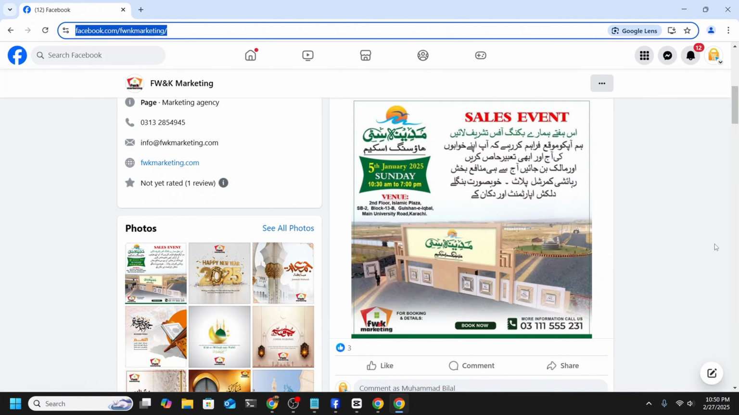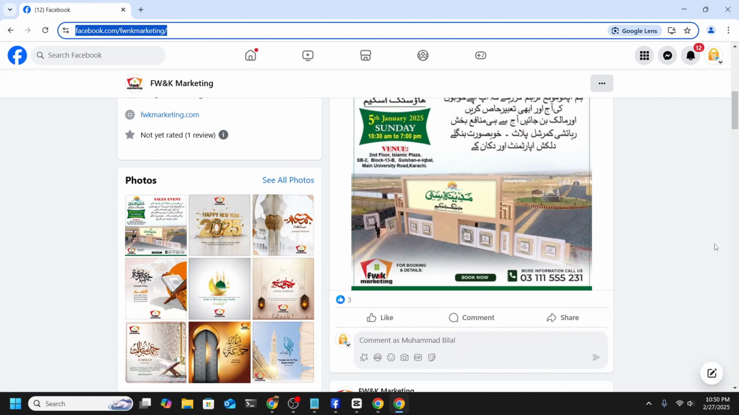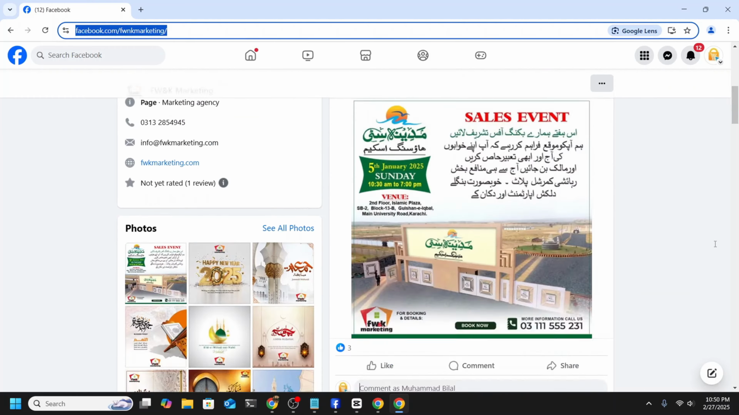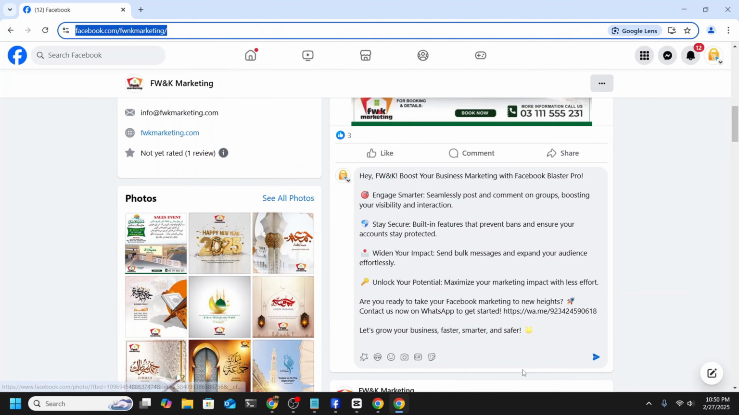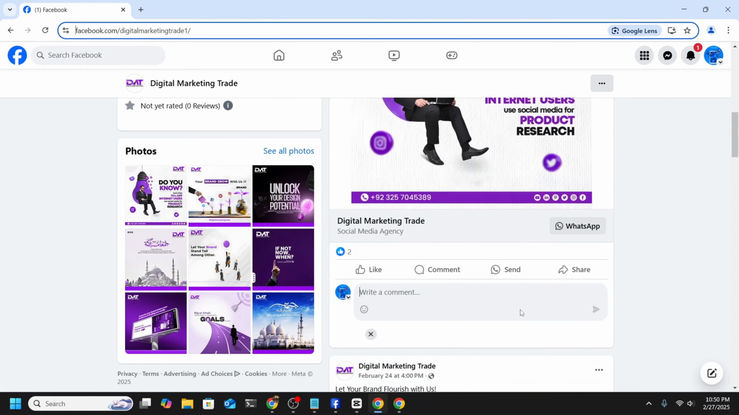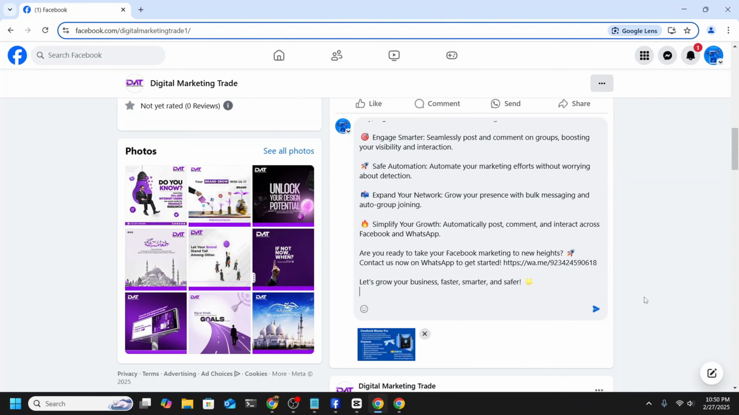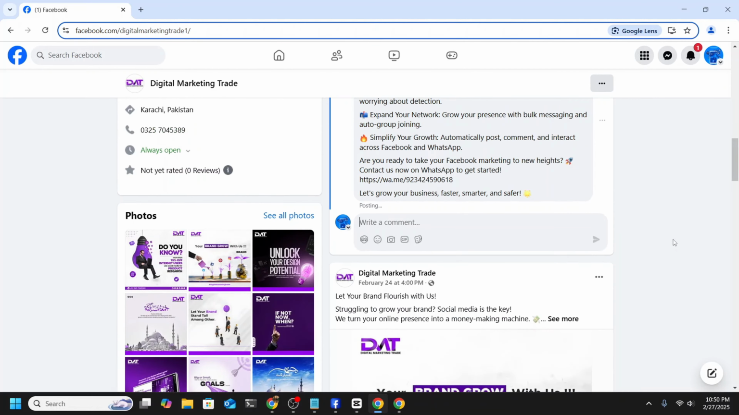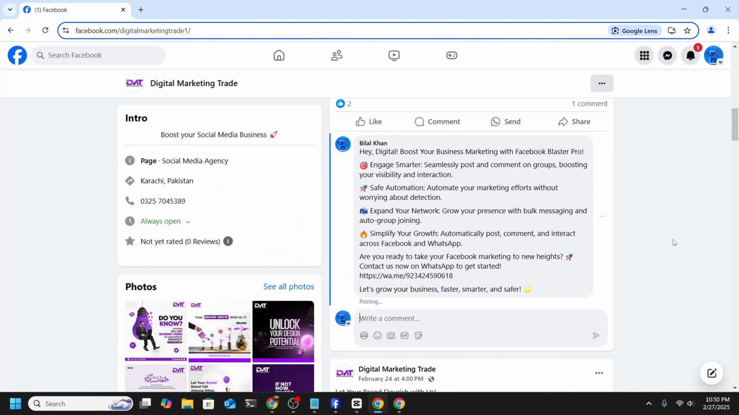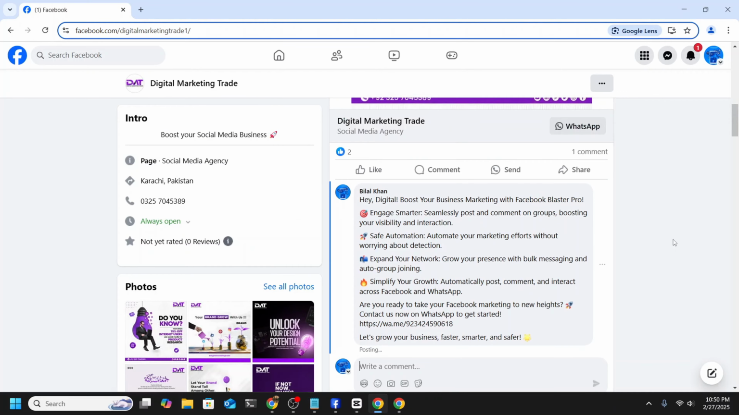As you can see, it opened their first post, comments, and adding our text here. Same for this, upload our image, edit our text, and it upload our comment to this page.